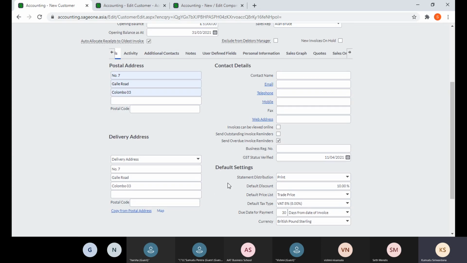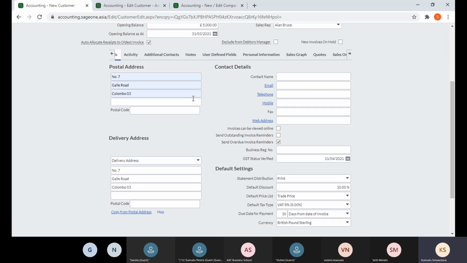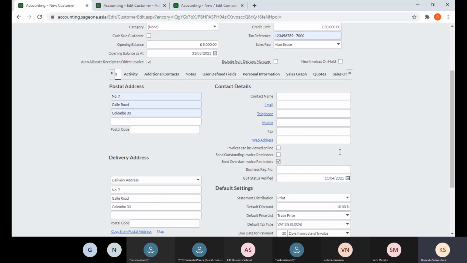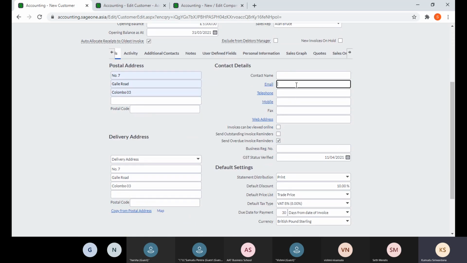Now when you are creating a customer, it's compulsory to enter the customer name, other details are optional, and you can save any customer by entering that customer name. And if you are not entering the customer email address, please change this statement distribution method to print.